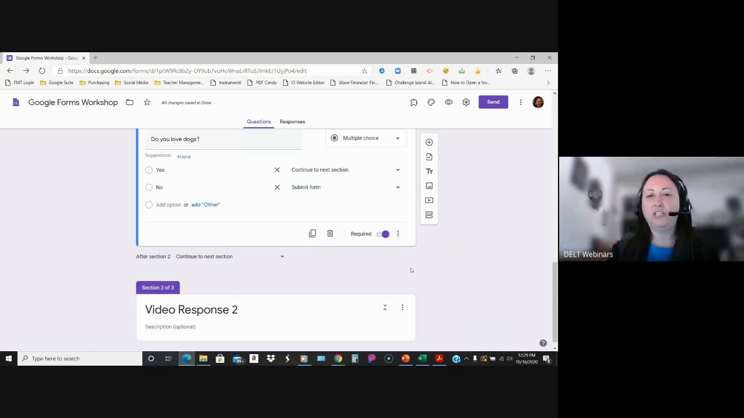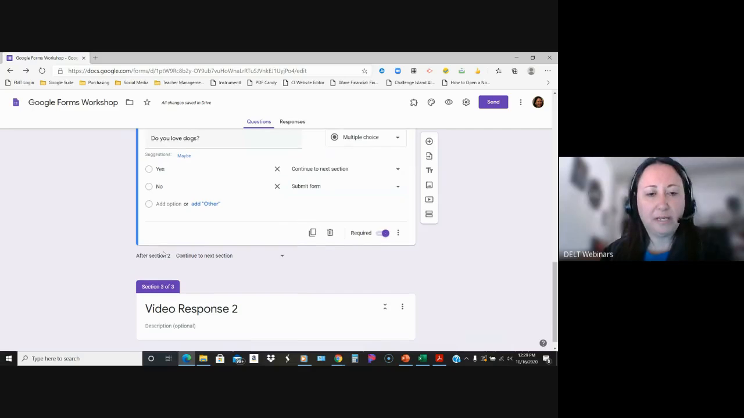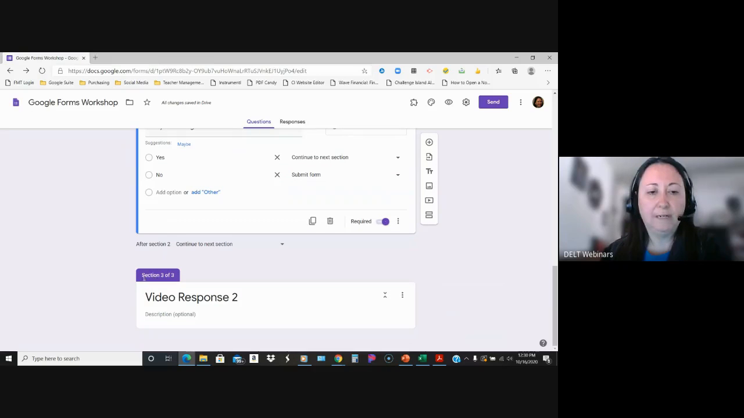Now, instructionally, this isn't probably the best example, because if they say no, maybe you want to take them to something else. And if I had a fourth section, then I could send them to the fourth section. I can have them skip section 3. And so that's where conditional questions come in handy.